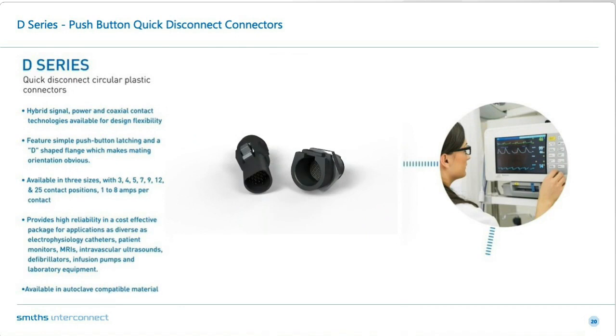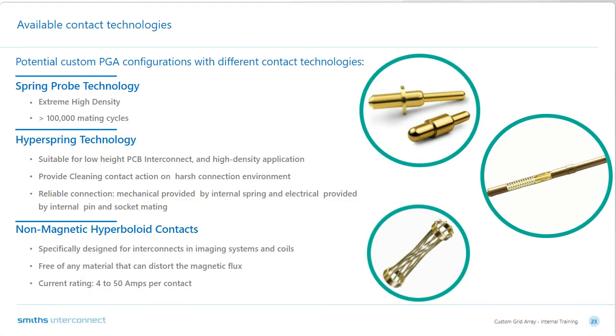Now, no matter what, if you're using a fully customized solution or one of our standards, Smiths has a variety of contact technologies available to support this application. We can support high-density spring probes, which, as stated, bring a very high-density contact system with over 100,000 cycles. We also have a custom hyperspring, which is a unique combination of a traditional spring probe and a hyperboloid socket. So you get the cleaning action during the mating, ensuring a stable, reliable connection across a harsh environment, and also a very high cycle life.